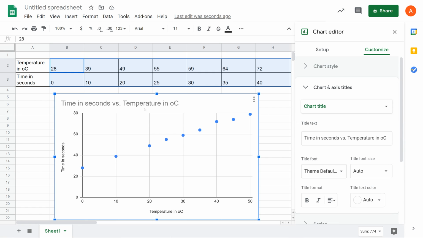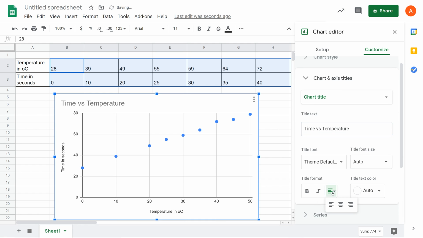So here, I can fix this title. I can also change the names on this axis here. So first of all is Chart Title, and it says here, time in seconds versus temperature in degrees C. I don't really love that. So I'm going to change that to time versus temperature, like that. I can also, if I want, change the alignment. I'm just going to move that into the center because I think that looks nicer.